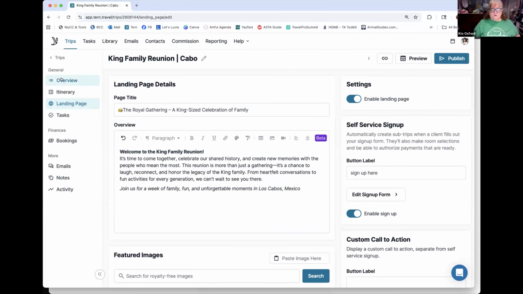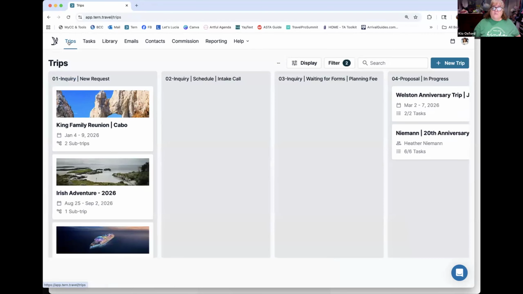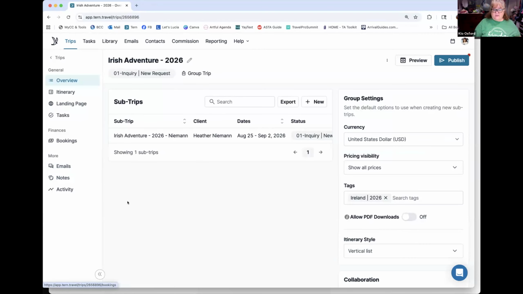I'm going to go back just real quickly and show you that it's showing up here. Yes, I have Scott doing it twice. That's okay. I meant to put Heather's name on that one, but that's okay. So now I know my land one is working just fine. We're going to go and test the Irish one here.